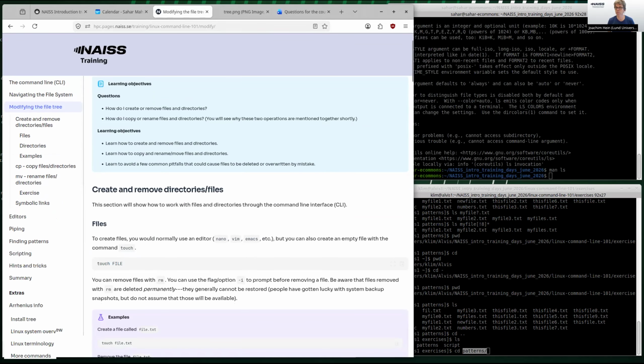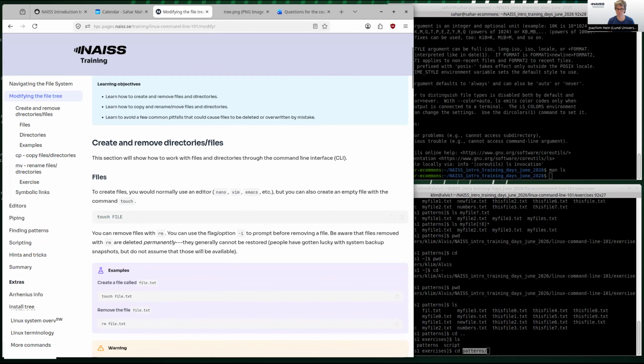You can see here what we learned in the beginning. If we want to create a file, we can use the touch command. And of course, you can also create files in different ways, like you can use the editors Nano, Vim, and Emacs that you will learn about next with my colleague.